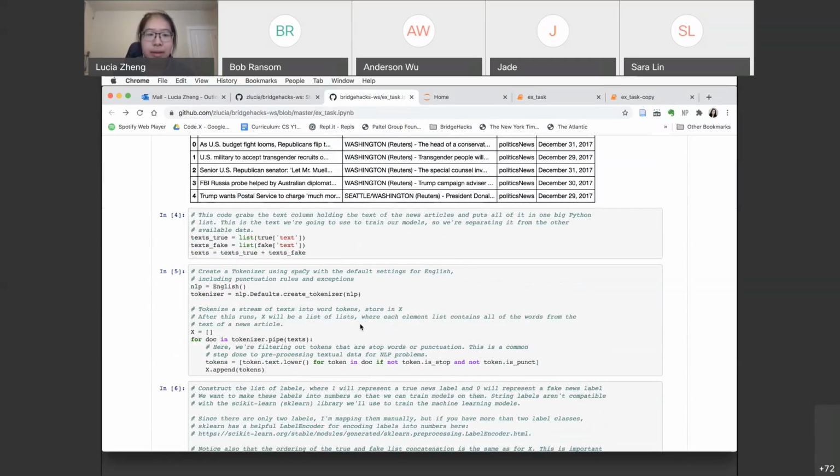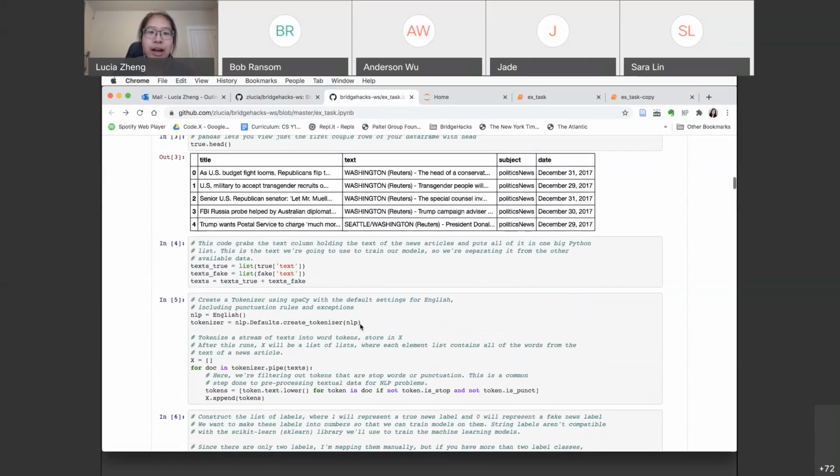Okay, so this code right here sort of just grabs the text that is in this column right here.